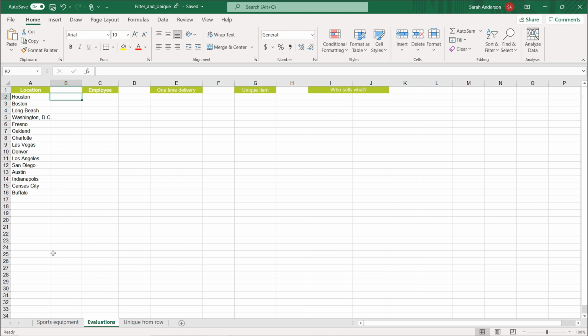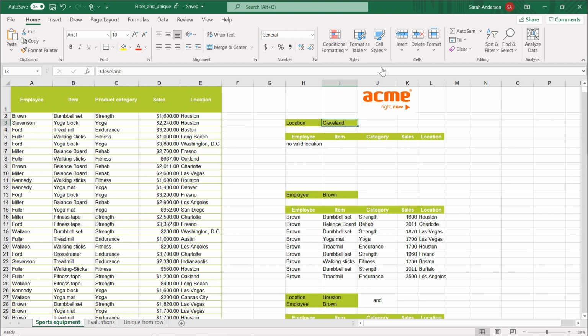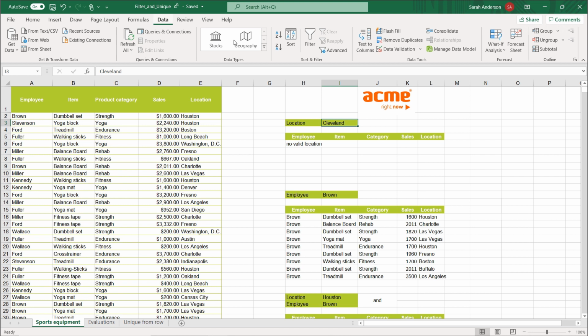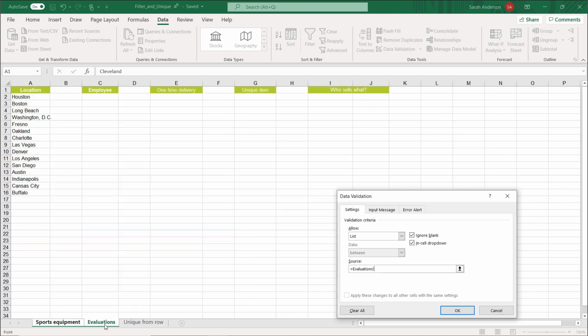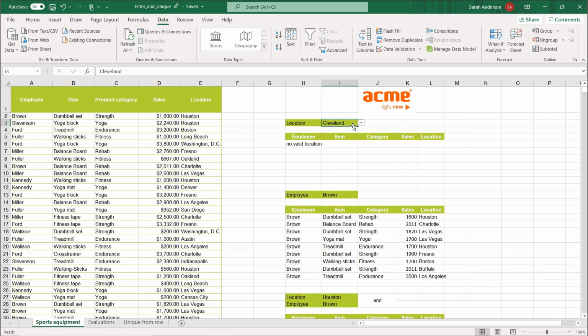Now switch to the Sports Equipment worksheet, click in cell I3, navigate to the Data tab, and then open the Data Validation. A list is to be displayed whose source is on the Evaluations worksheet. Click here on cell A2, set the hash behind it, and confirm with OK. And then test the drop-down list.